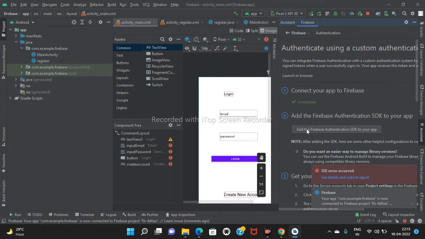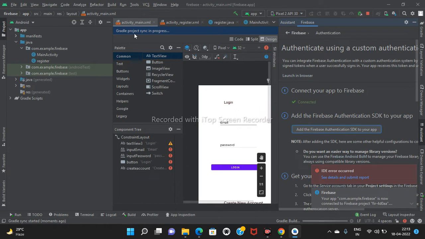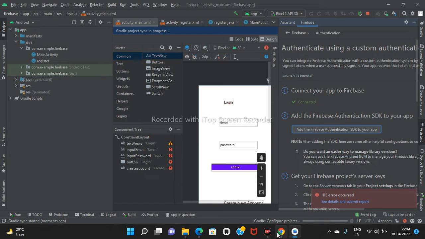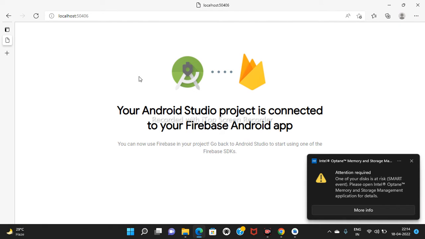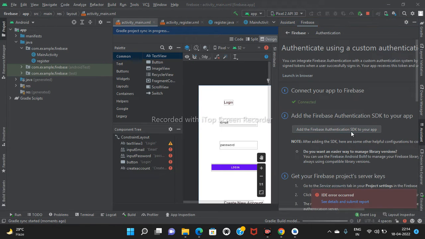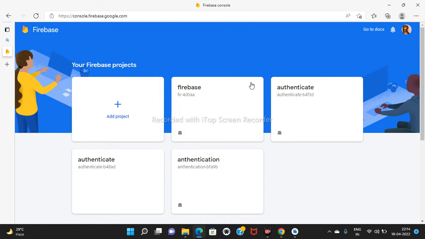Add the Firebase authentication SDK to your app. So accept the changes. Here the Gradle project synchronization is in process. So here again we will go into this particular step. Yes, so in this console page we are able to see our project, this Firebase.